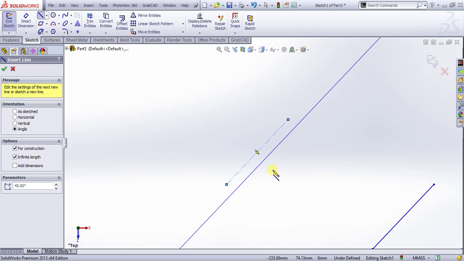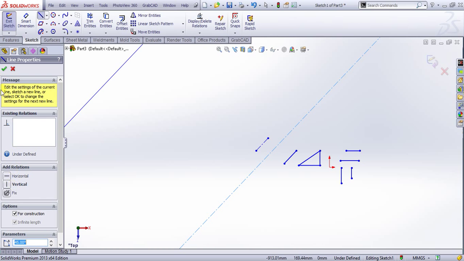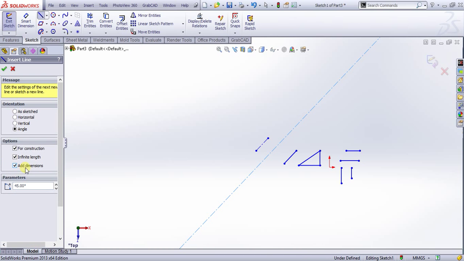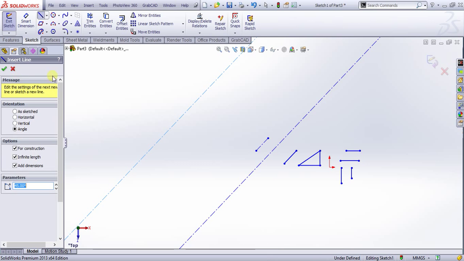That is, we can place a line at any place having infinite length. The other option is to add dimensions. We can add angle and its length, etc.